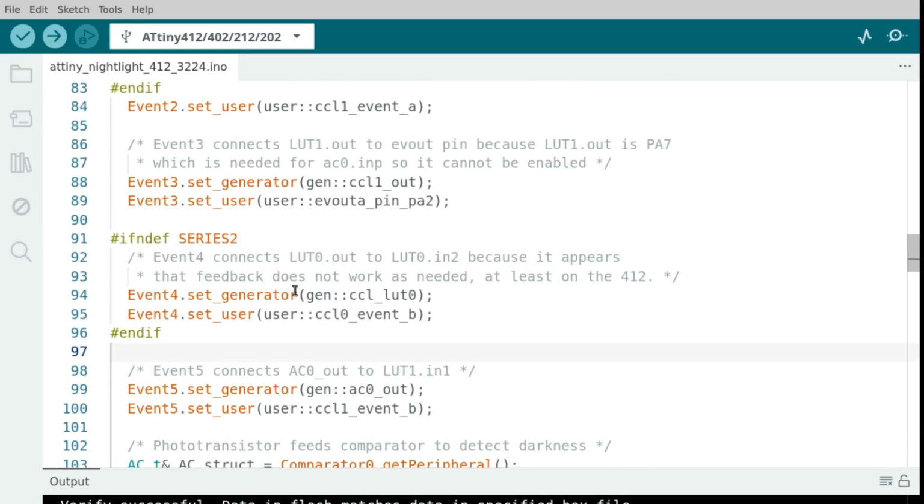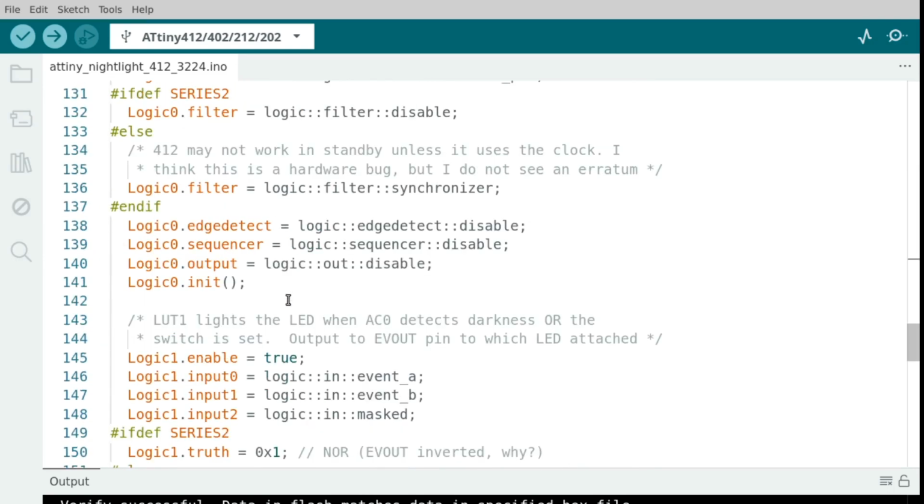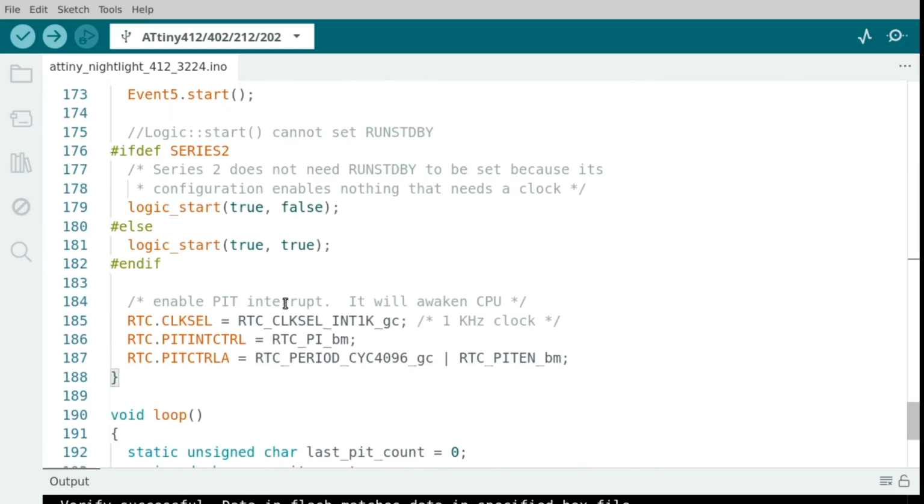But then going back down to the bottom of setup, we'll find the code that actually starts the periodic interval timer, and that's right here. And I think we've seen something like that in a previous video also. I'll put a link to my ATtiny playlist below, actually, so you can find these videos. And what this is doing is causing an interrupt about every 4 seconds or so. Notice I'm using a 1 kilohertz clock in that cycle time.